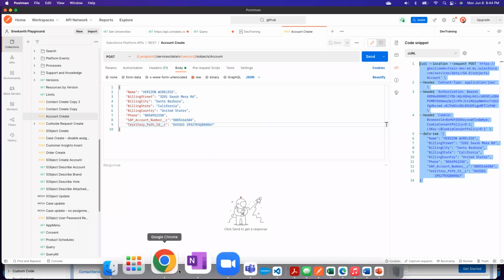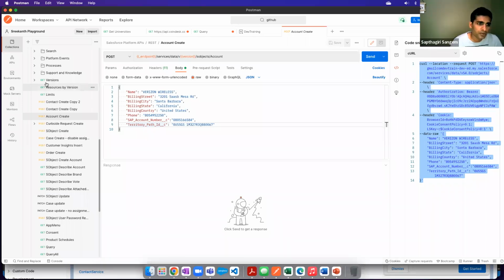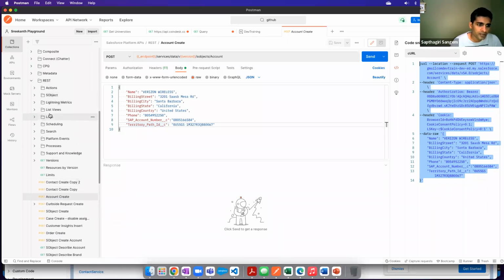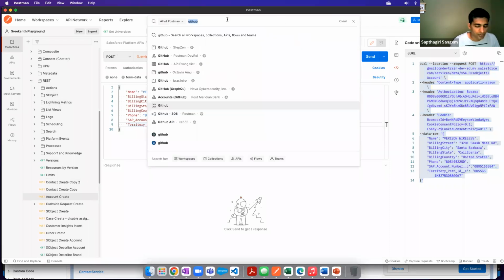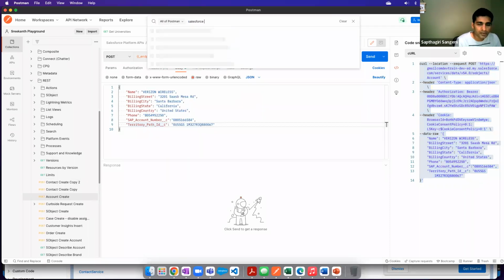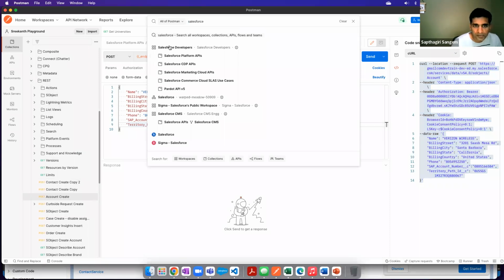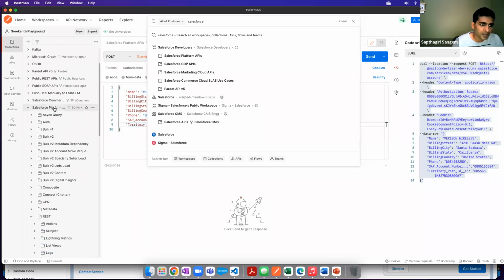Is this a free tool? Yeah, this is a free tool, and Salesforce provides it. If you go here and look for the Salesforce collection, this is a workspace. Under this, Pardot is part of the Salesforce license, the marketing thing, and CDP is one of the latest offerings, along with Marketing Cloud. These are all Salesforce ones. The one I showed is this Salesforce platform APIs collection.